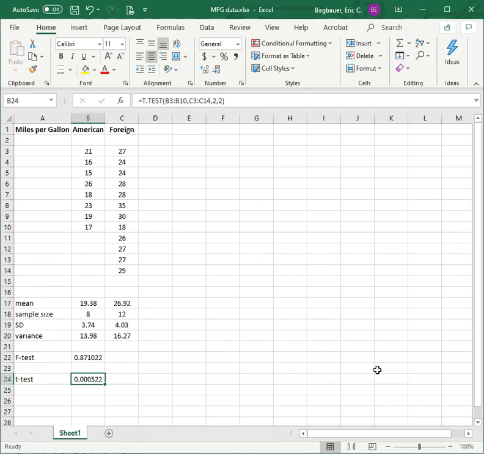We can then calculate a p-value for the t-test. Again, if the p-value is greater than 0.05, there is no statistical difference. If the p-value is less than 0.05, then you can reject your null hypothesis and say there is a statistical difference. In this case, our p-value is significantly below 0.05, so we can say there is a statistically significant difference between the means of these two groups.